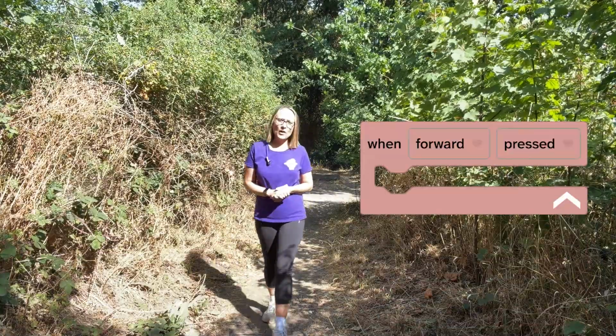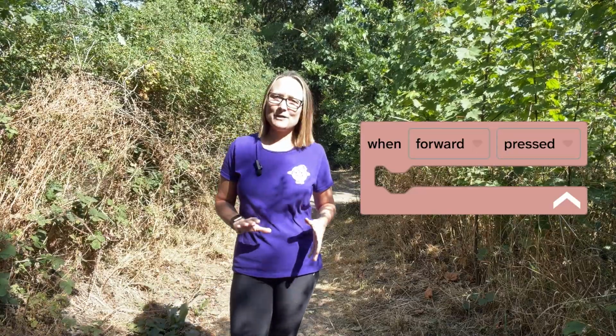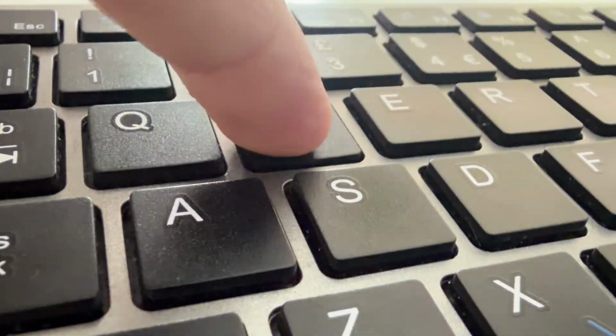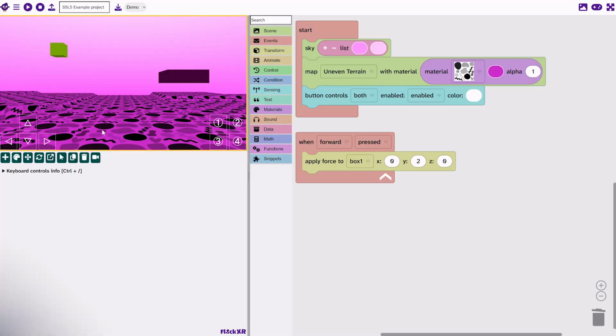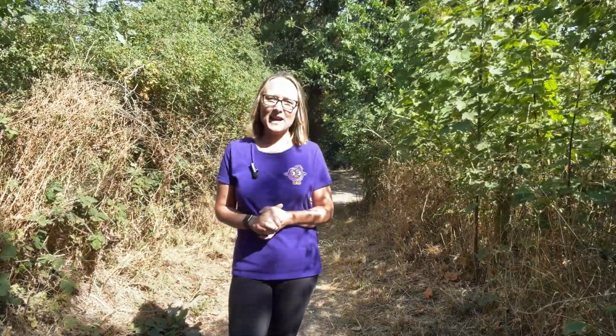FlockXR works across devices, so this block can be triggered in many different ways. For example, if we use forward, then this can be triggered by the W key on the keyboard, the up arrow on the touchscreen, or the forward motion on a game controller. This makes FlockXR a powerful tool for teaching game design, because learners can actually play the games they have made with a controller, which can be a lot of fun to do. Let's take a look at the when clicked block in a few project examples.